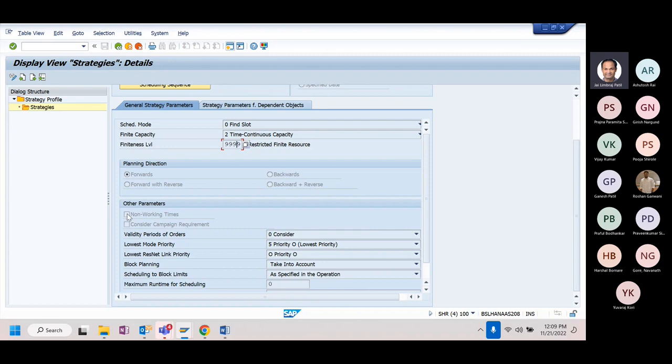Non-working times, if we check this, then it still schedules the order in the holidays. They are very specific. Campaign requirement, we will not go into detail. There is campaign planning functionality which we can study later. Validity of period of orders, don't consider.